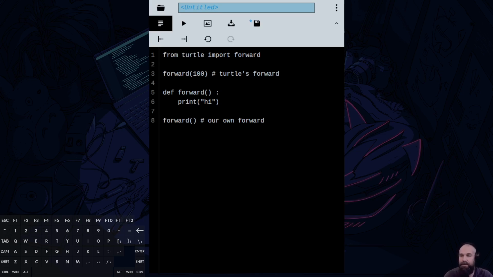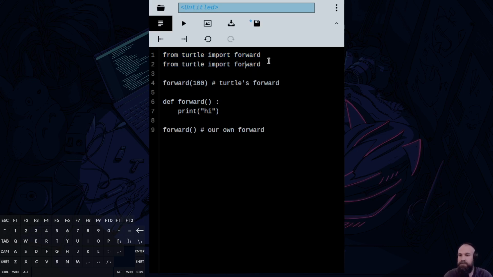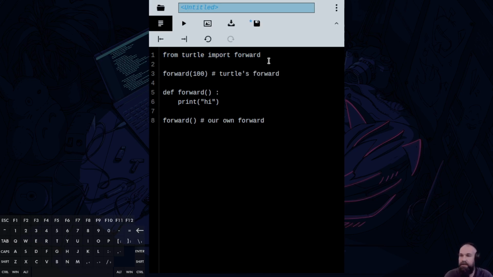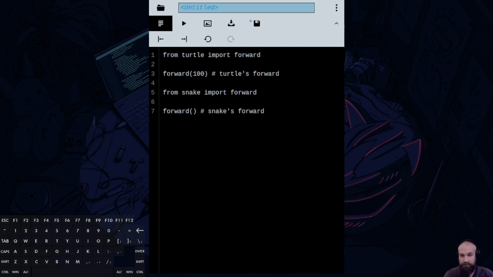Or the same thing, imagine we have another module called snake, and we import turtle's forward, and we import snake's forward. Actually, let's do that down here. Then the first time around would be turtle's forward, but as soon as we import forward from snake, that overwrites turtle's forward, and this would be snake's forward after that point. So whereas if you imported the entire turtle module and the entire snake module, both the forward functions are available for your program to use.